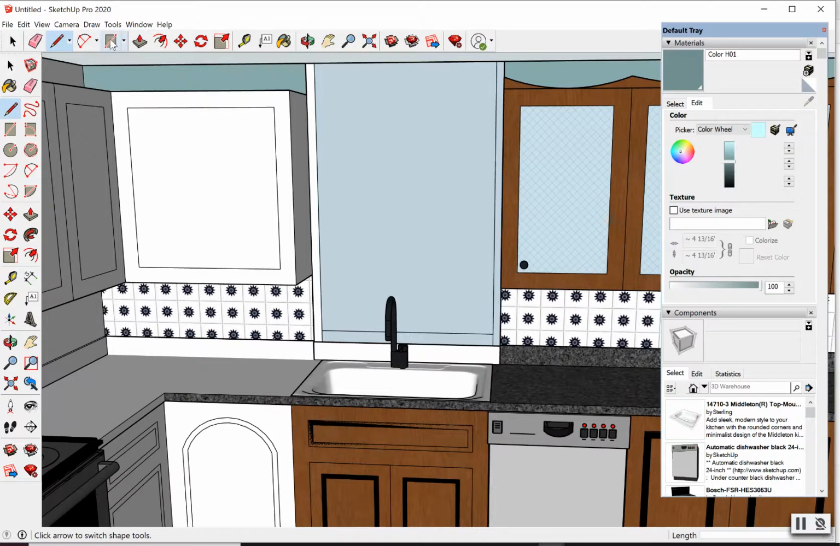Taking my time and using my rectangle, I'm going to go ahead and create my window. And I'm going to simply type in my window height. And I am going to say I have a 4-foot window. It's a nice tall window.